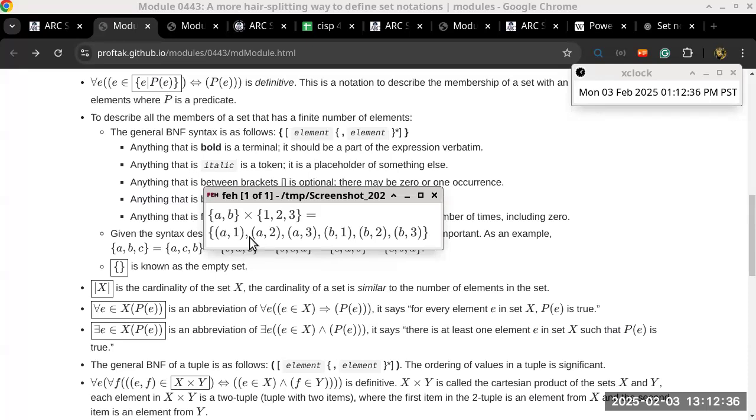But we are looking at all the possibilities. We're pairing everything with everything. Everything on the left-hand side is paired with everything on the right-hand side. And every possible pairing is a member of the Cartesian product. Yes, the definition of Cartesian product.